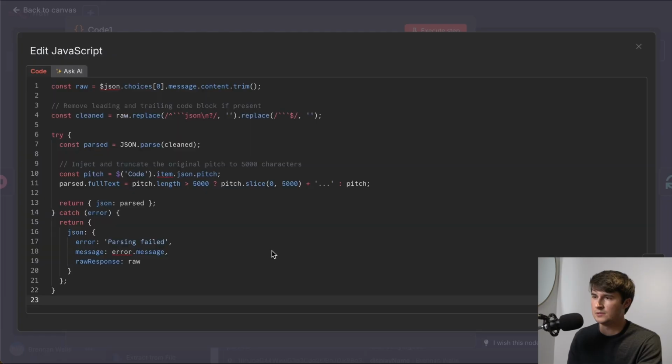It's JavaScript. We'll go full screen here. We'll replace this code with this code. And this looks like a lot, but we'll break it down together. If you're ever stuck with these code steps, you can always ask ChatGPT for help and ask ChatGPT to generate code for you. Just tell it exactly what you're trying to achieve.